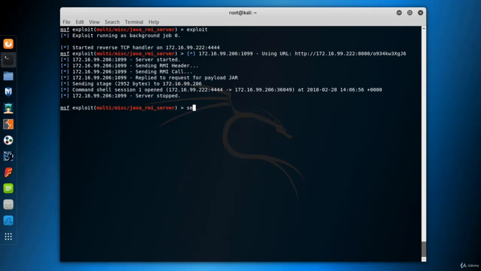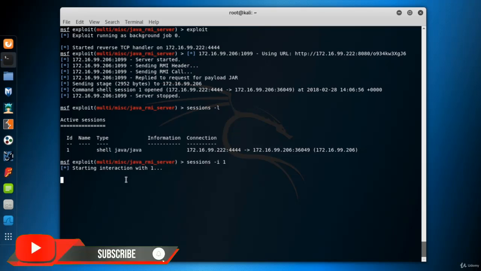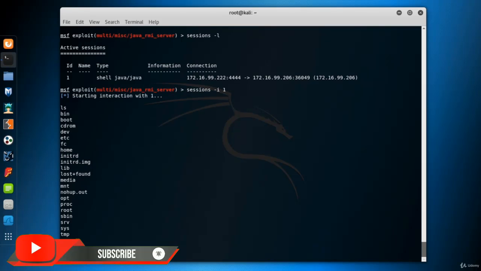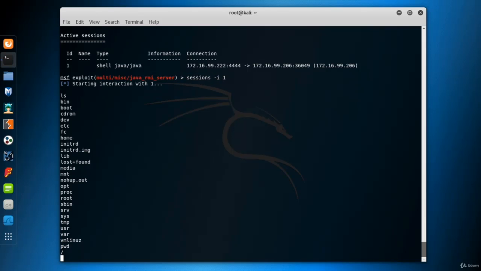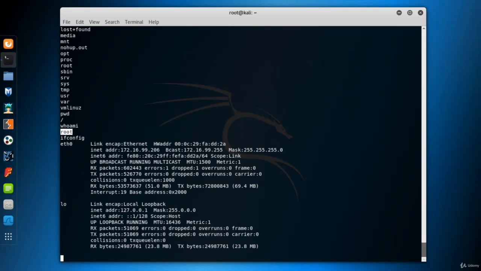Sessions command is used to see the sessions running in the background. We'll see the sessions command in detail. Type sessions -l to see the active sessions and sessions -i 1 to interact with the session which has the ID number 1. I think the interaction has started, so let's try it. I'll send the ls command, and yes, we now have the shell for Metasploitable. Print working directory, we are at the root. Who am I? We are the root user. ifconfig to learn the IP address, it's 206, etc.